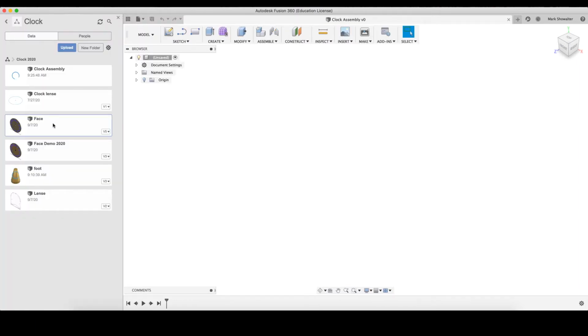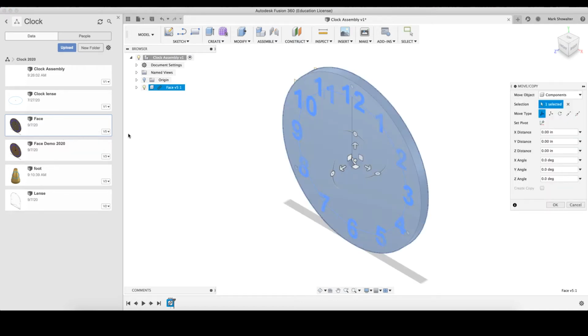And I want to insert the clock face. I'm just going to right click on the clock face and select Insert into Current Design. All right, I have the clock face in the current design, and I have the ability to move it where I want. I'm happy with where it is, and so I'm going to say OK.